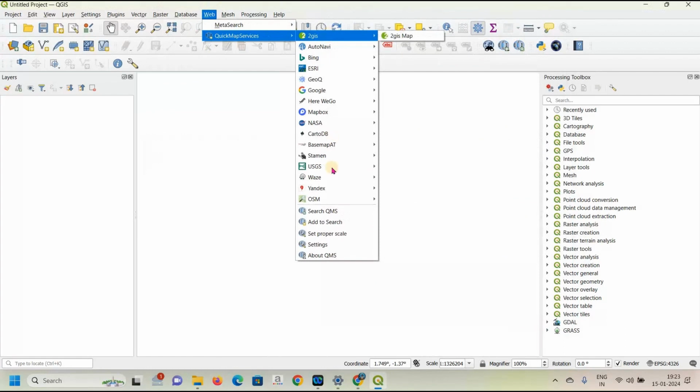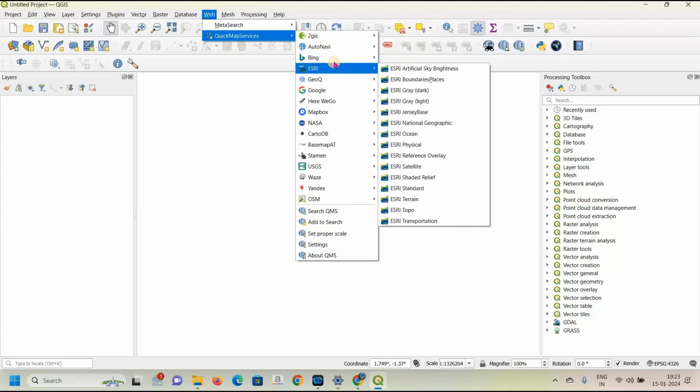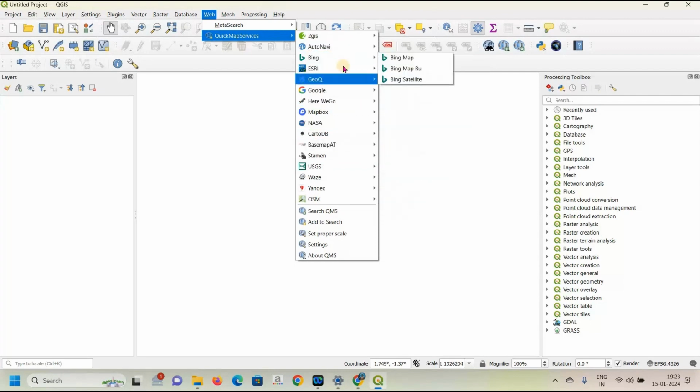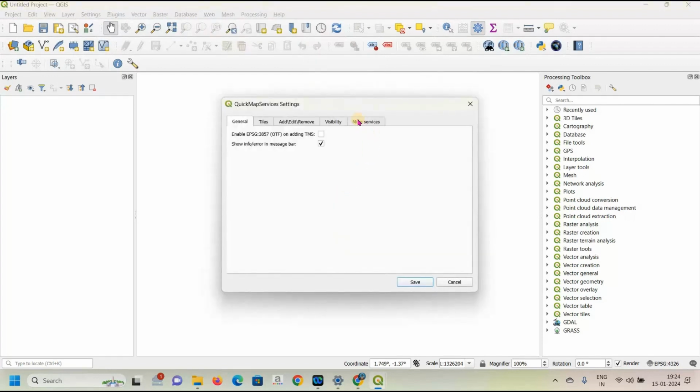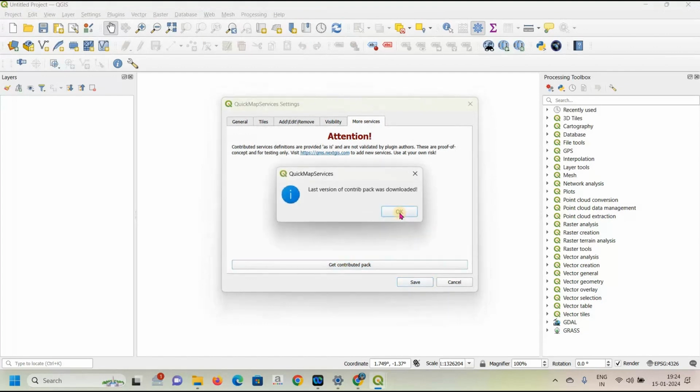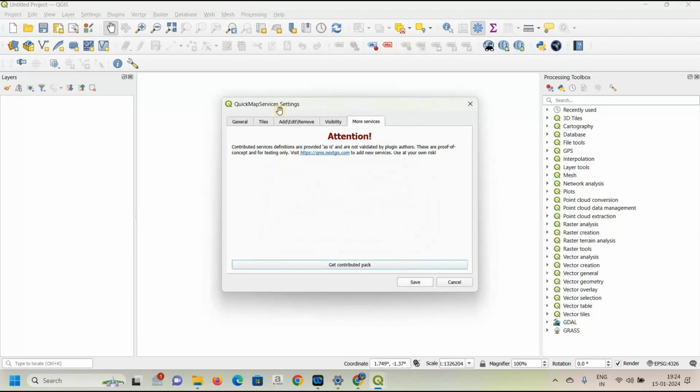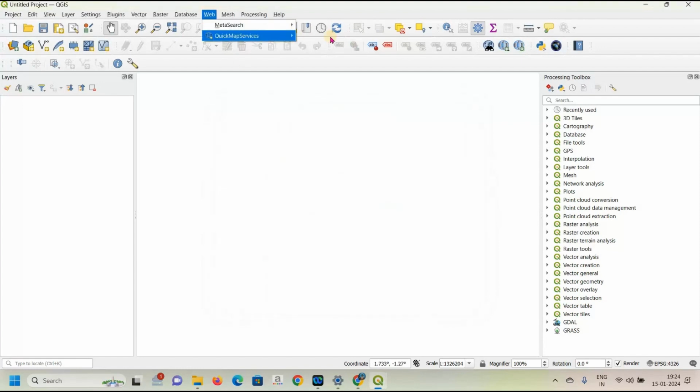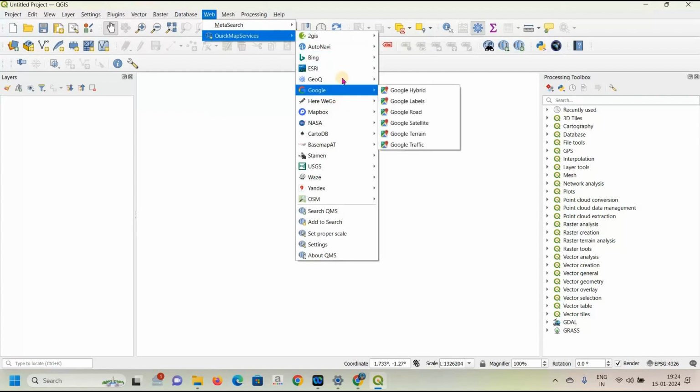Now in my window, a lot of map services are being shown, but in some cases if there are fewer options or you want more options to be added here, you can just go to Settings, click on More Services, click on Get Contributed Pack, click on OK and save it. If any of the maps are missing, they will be visible after this setting.